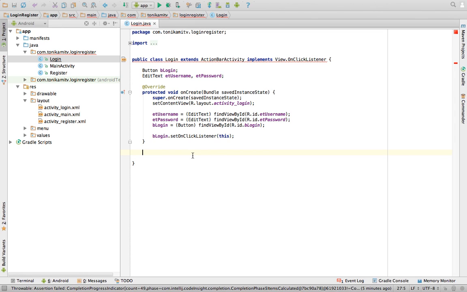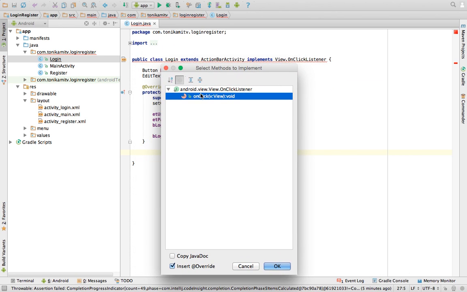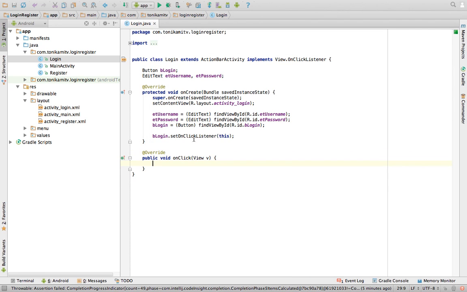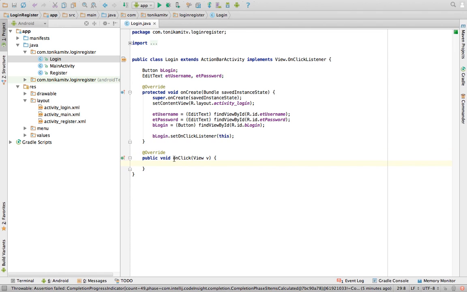So we need to override methods, and you do this by Control I if you're on Android Studio. So that's it. So what happens is when the login button is clicked, this method here will be notified. But the problem is, if we have multiple on-click listeners on login, which we'll see in a second, this method will be notified, but we won't know what notified this method.